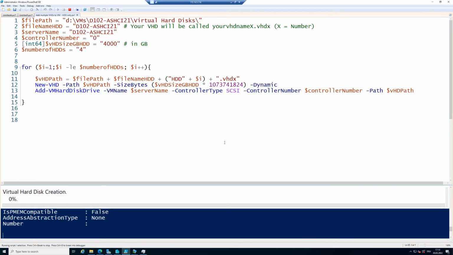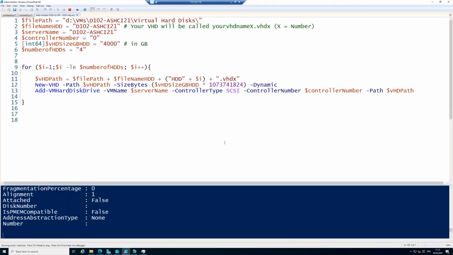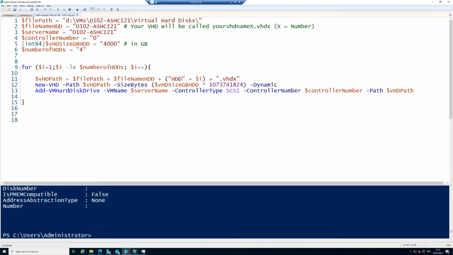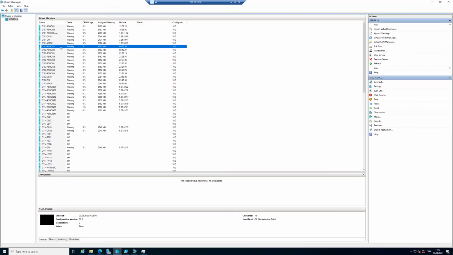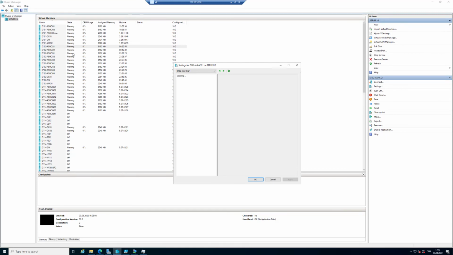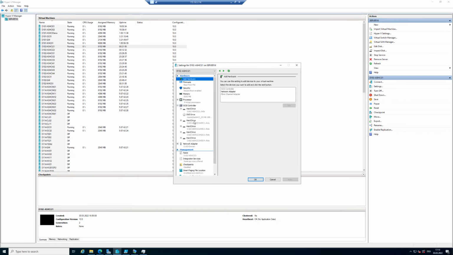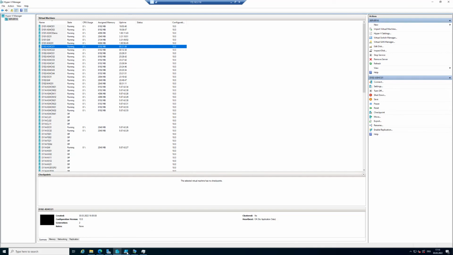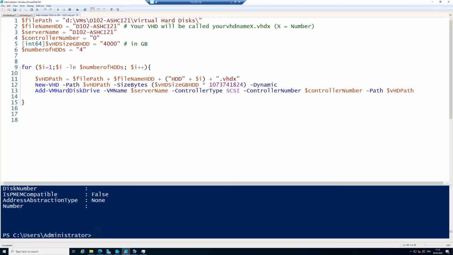Let's execute this script. Okay. And now I will see 4 new drives at this server 21. Let's check this. This worked. We'll check the server 21 settings. And yes, I have 4 new drives with a name HDD1, 2, 3, 4. This is exactly what I have specified in the script. This builds a name for my additional virtual hard disk drives.